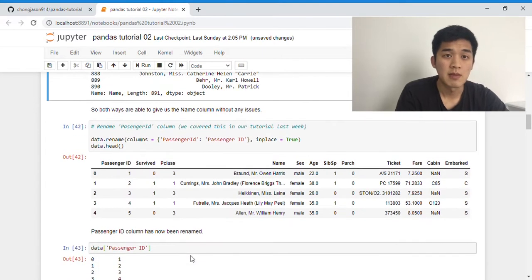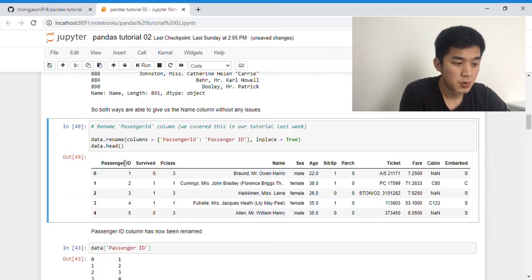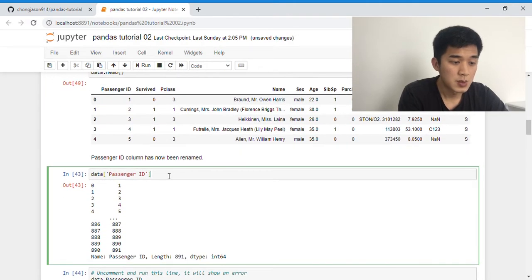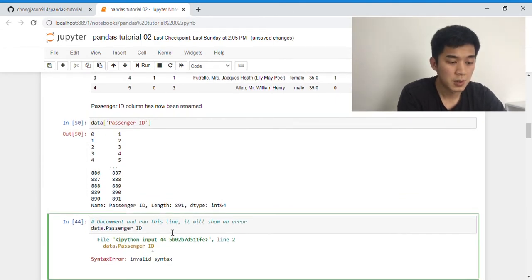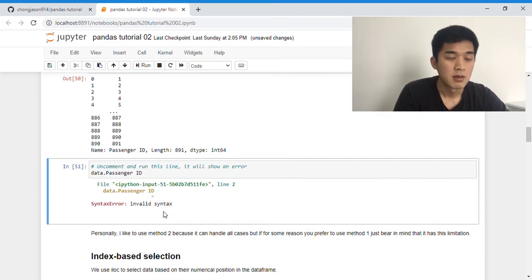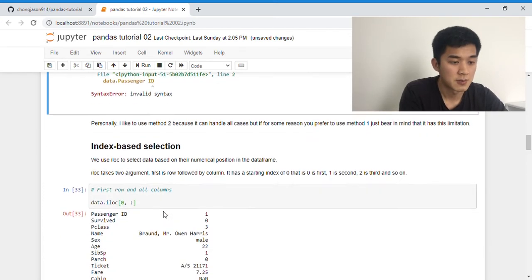So to demonstrate what I mean by method 2 is more robust, I went on ahead to rename the passenger ID by adding a space in between the word passenger and ID. So notice how the passenger ID now has a space in between the 2 words. So if we use method 2, pandas will work just fine. But if we try to use method 1, also known as the dot method, pandas will actually return a syntax error. Personally, I like to use method 2 more, simply because it can handle all the different cases. But if for some reason you prefer to use method 1, feel free, but just bear in mind that it does have this limitation.